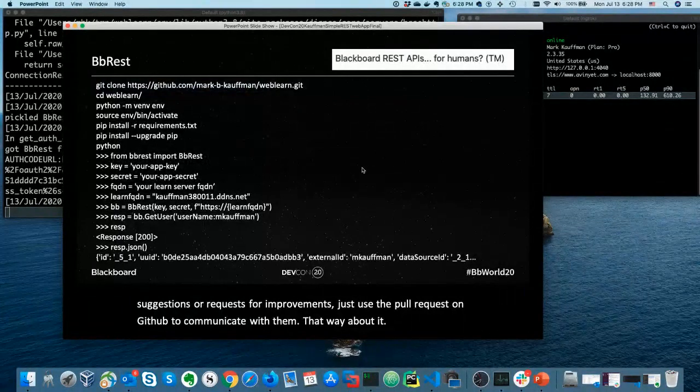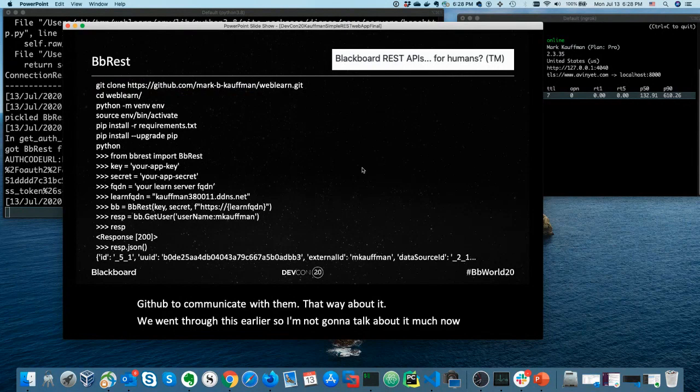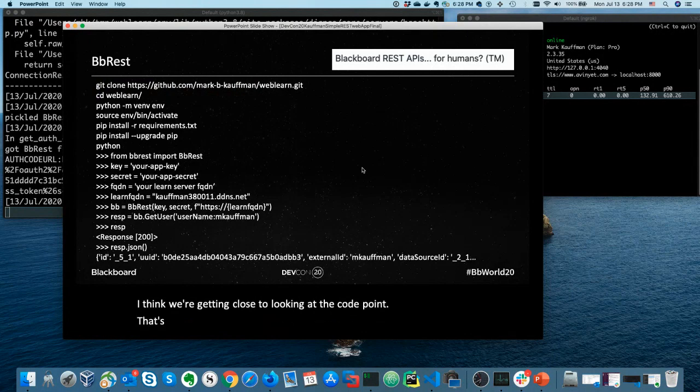We went through this earlier, so I'm not going to talk about it much now. I think we're getting close to looking at the code. That's just the steps I went through to install the app and get it up and running.